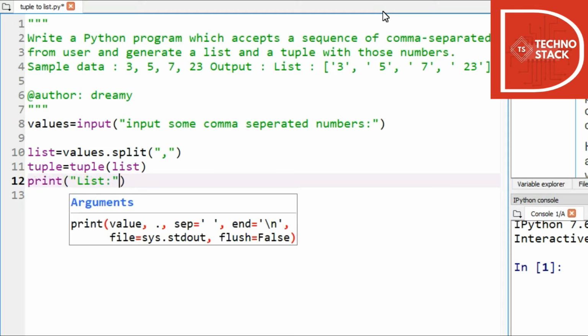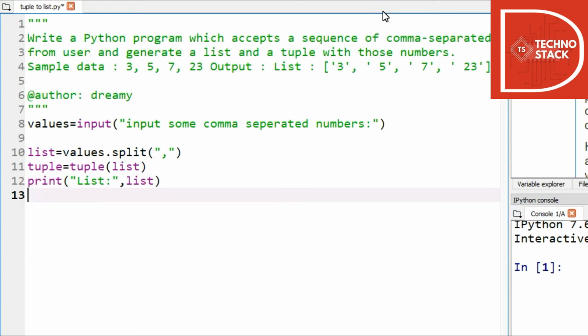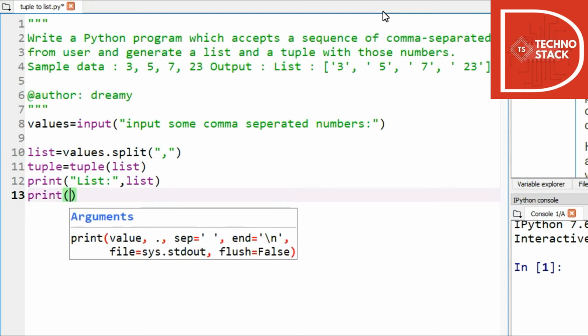List is, and then just the variable. Print, tuple is.